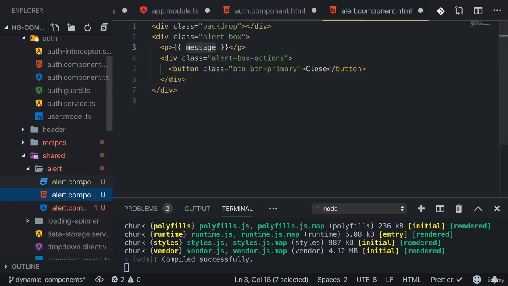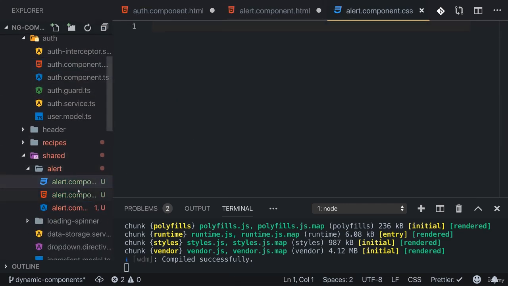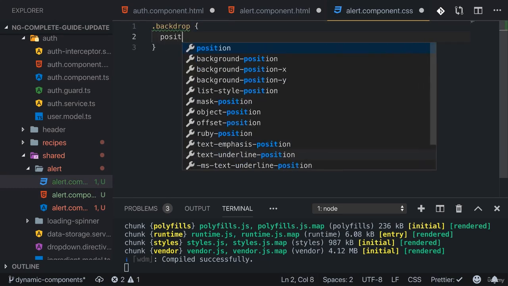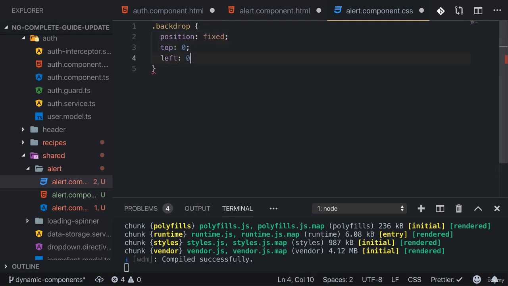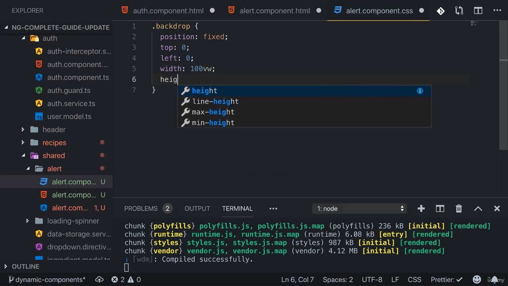Now, this custom alert component will receive some styling, and I'll start with the backdrop, so that thing in the background. That will get a fixed position, top 0, left 0, a width of 100 VW actually, which is the viewport width, so not the percentage to not take the container width, but the entire viewport width. A height of 100 VH to take the entire viewport height as well.